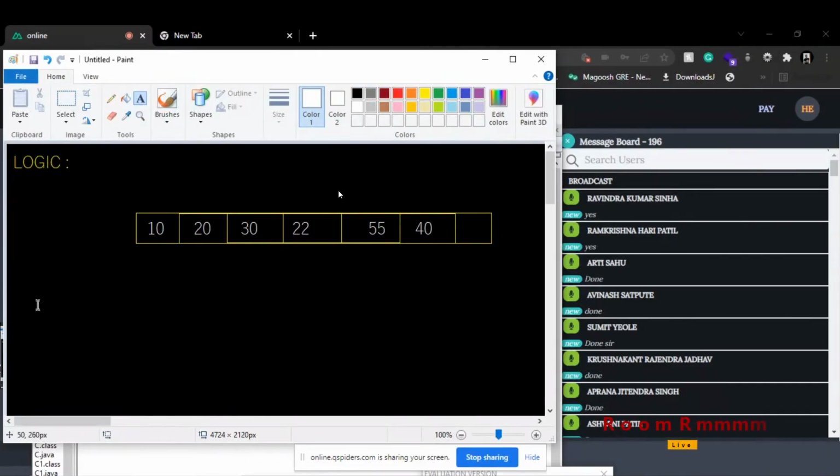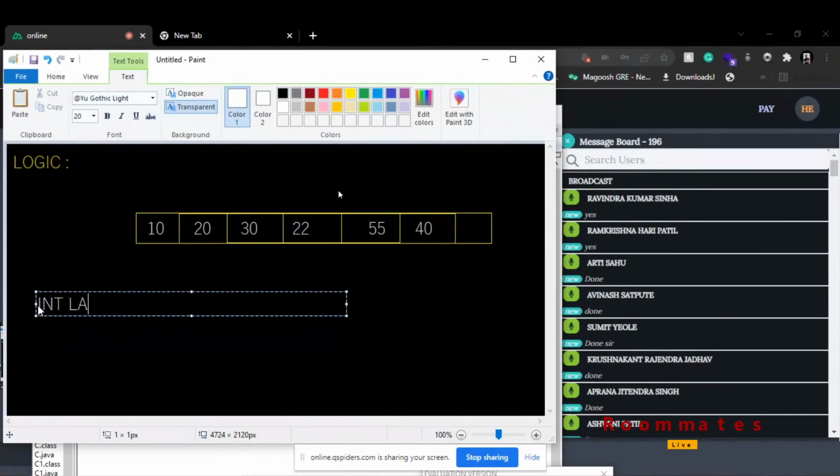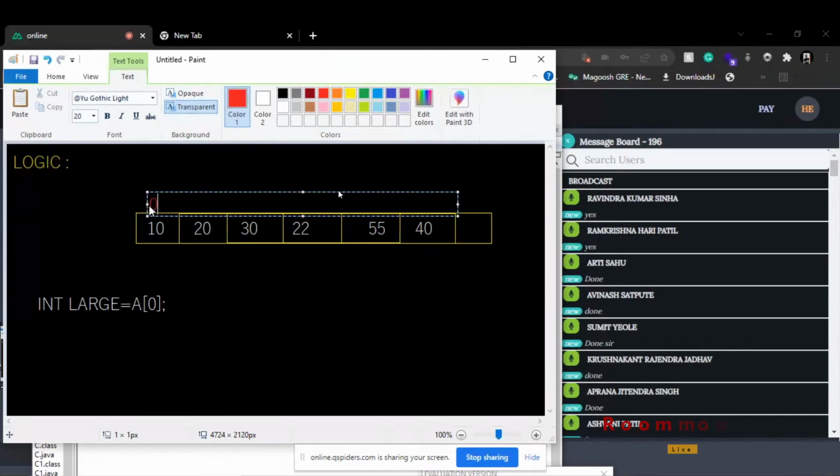Next we compare it with 30. Is it greater? Yes, large will be 30. Again compare. Is the next greater? No, so no update. Again compare: 55. Yes, 55 is large. Again 42. Is it larger? No. So in the end, we get the maximum value present in large. That is the logic of this one. Simply one by one we do.